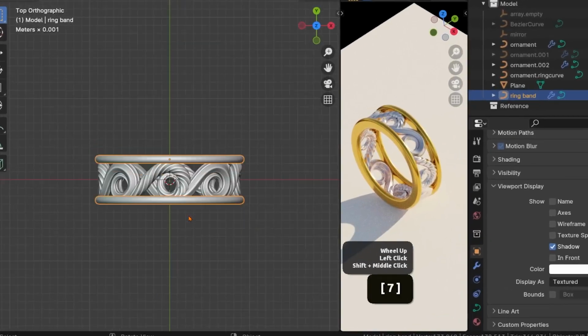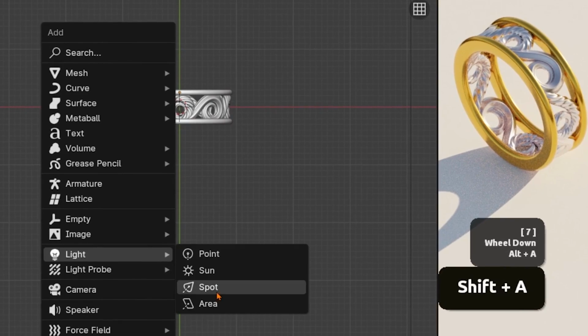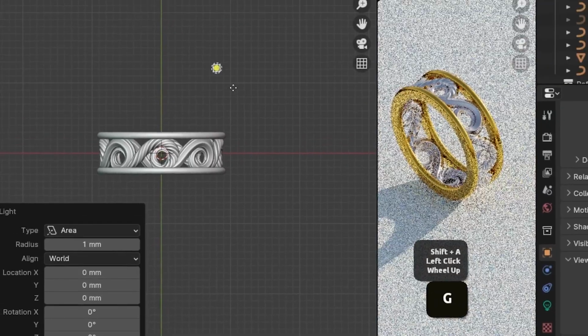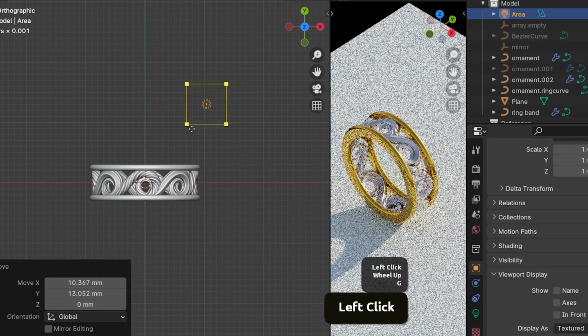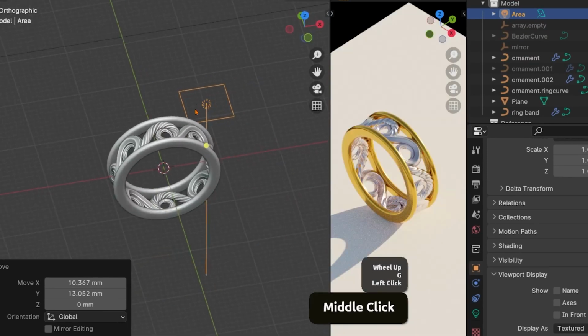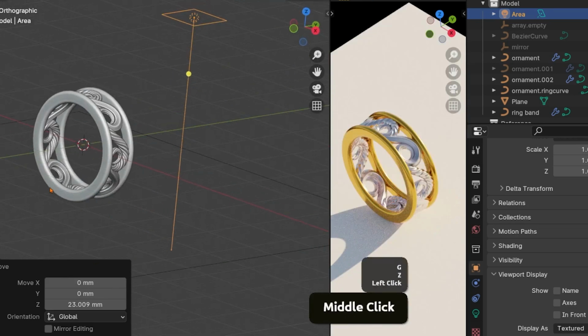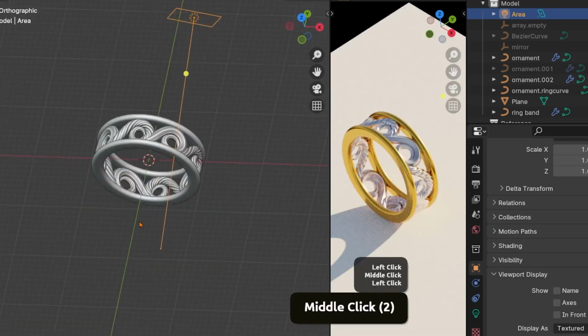Now let's add the lights. Switch to top view and let's import a light with Shift A and choose an area light. Move it a little bit out of the way, and with this little yellow spot, here you can make this bigger. You can move it a bit up, and then of course we can point it towards our ring.